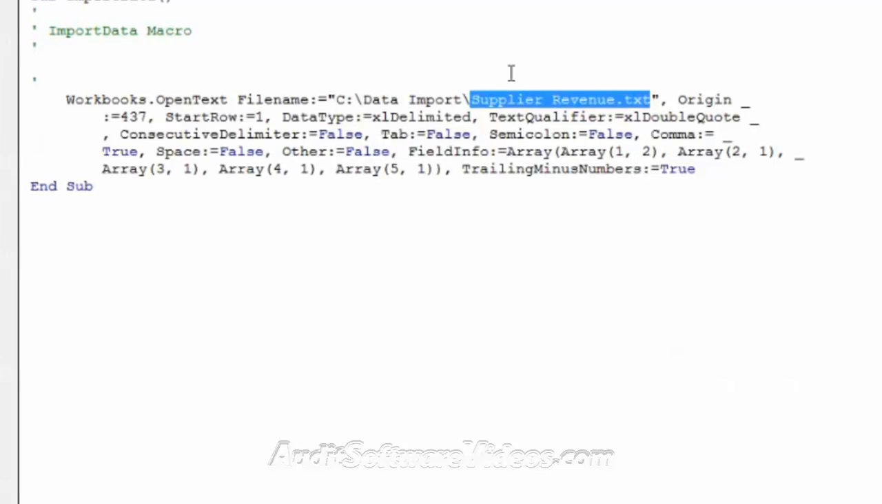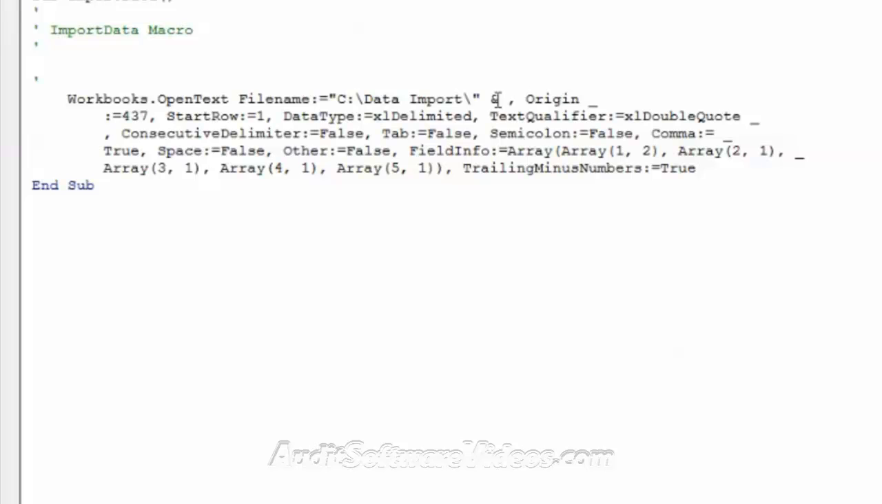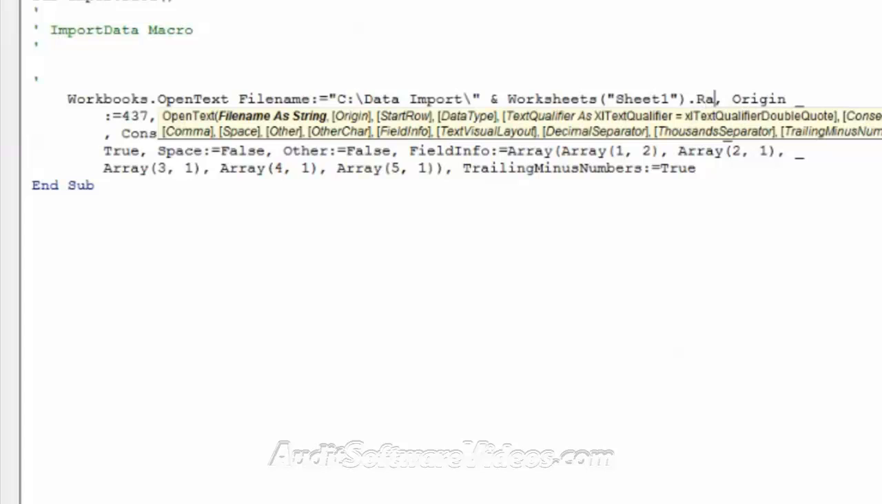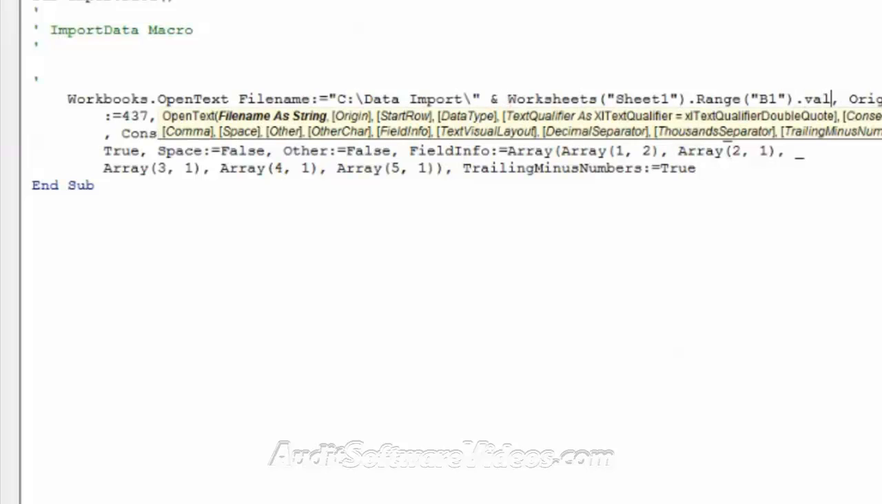Let's return to our code, and now let's modify the code to read B1. What we need to do is remove the file name from the quotes, but notice I've left this last slash here. I'm going to go just to the right of the double quotes, space, ampersand, and then the name of the sheet. Notice the name of the sheet goes in quotation marks, followed by the cell address, also in quotation marks, value.